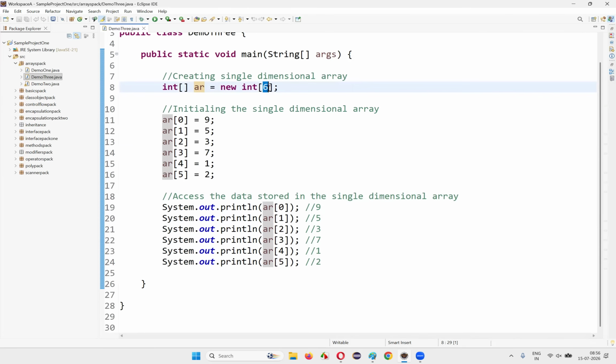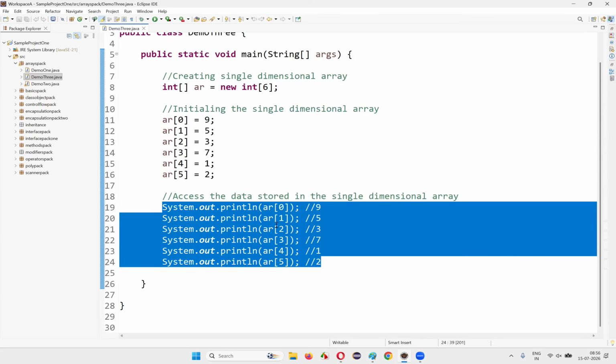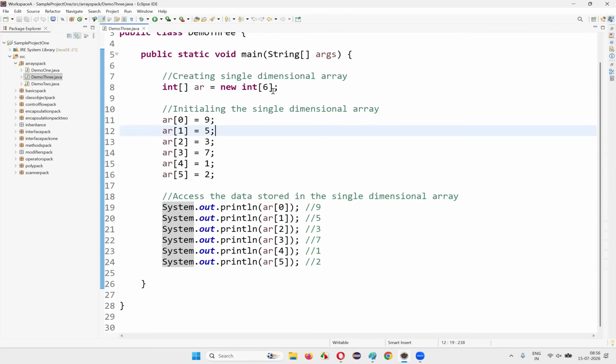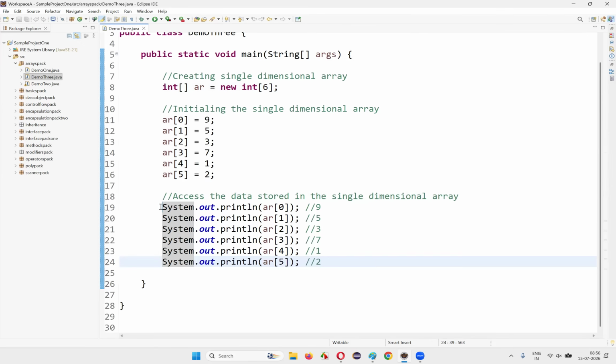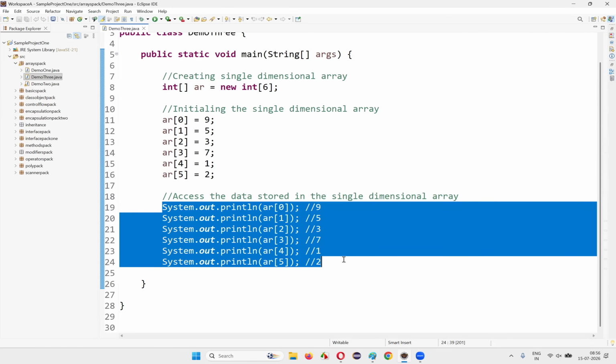What if, instead of 6, there are 100? Here I need to write 100 print statements. These 6 statements are not enough. My code will become very lengthy. Imagine there are 500. 500 statements I have to write. That's not the correct approach, right? This is not the correct way of accessing the data stored in single dimensional arrays.